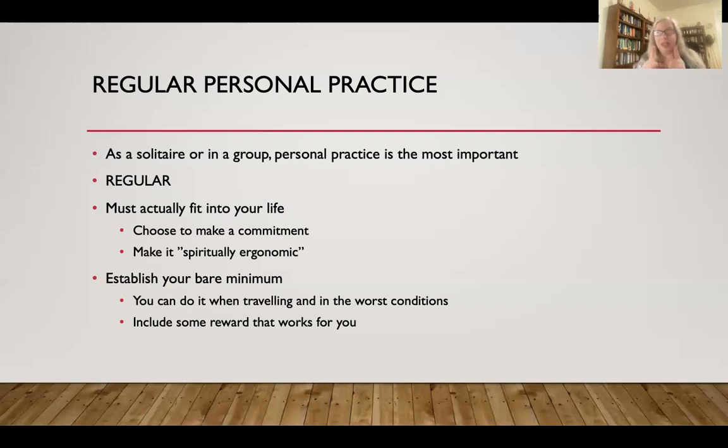Establish what good is and make it the bare minimum. Make it something you can do when you are on vacation. Make it something that you can do when you are in a hospital bed. Make it something that you can do when you are feeling really awful. So, something that is truly bare minimum. And then include some reward that works for you.